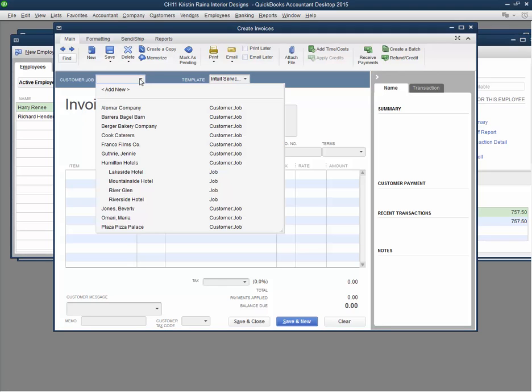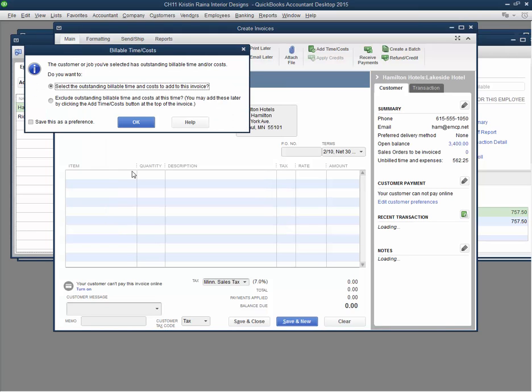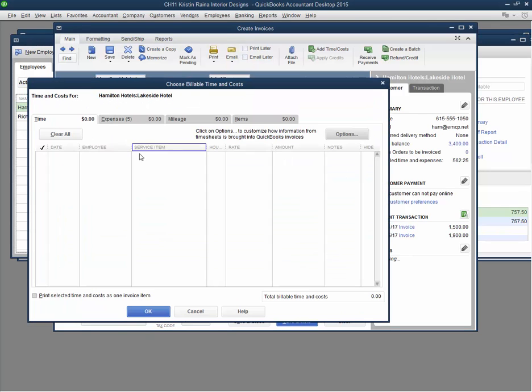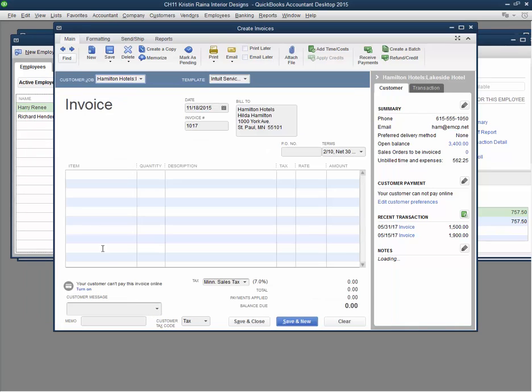And I'm going to pick an invoice here, and I'm going to do one for, let's just pick Lakeside Hotel, okay? Now, this customer has some outstanding billable time that I have put on timesheets, which I will show you here in a minute after I just show you this. So I'm going to click OK right now, okay? And I'm going to click on OK. All right, so just to clear that out.